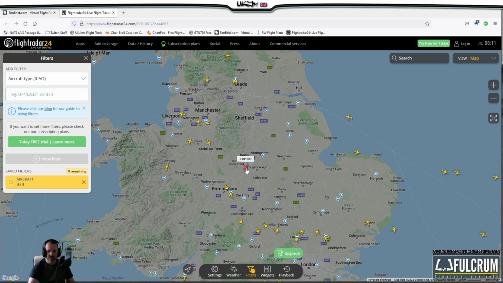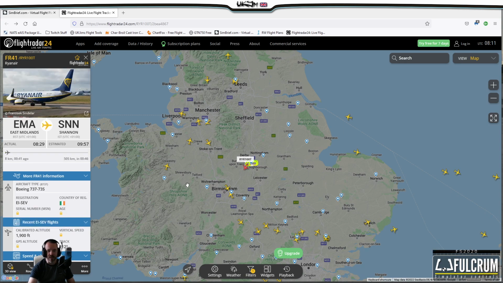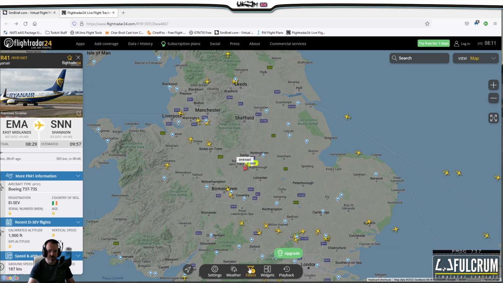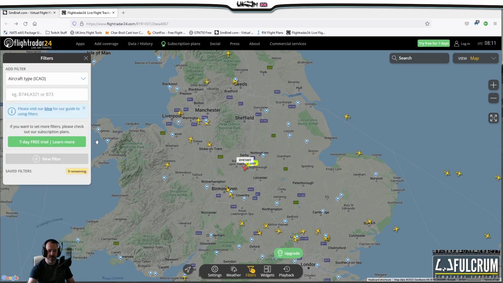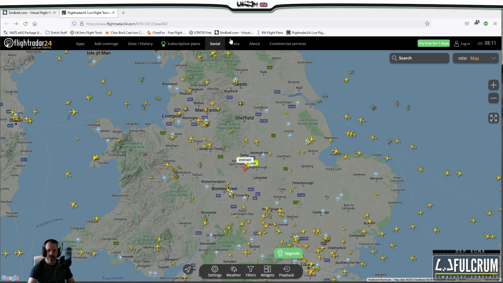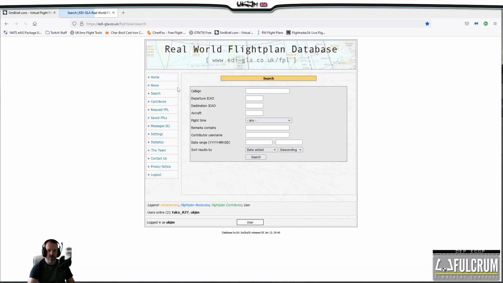So you can get all the 737s, and you can see where they're going from and to. I'm just going to remove my filter by the way, but when you've picked a plane that you want to use, you can then get to this real world flight plan, right? And you put in your departure and destination, and it will give you real world routes.